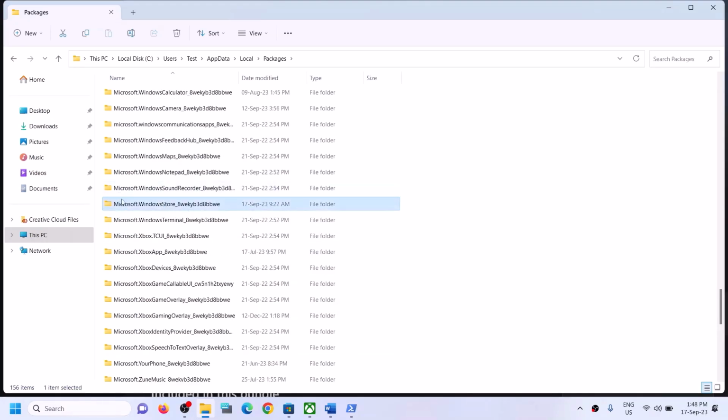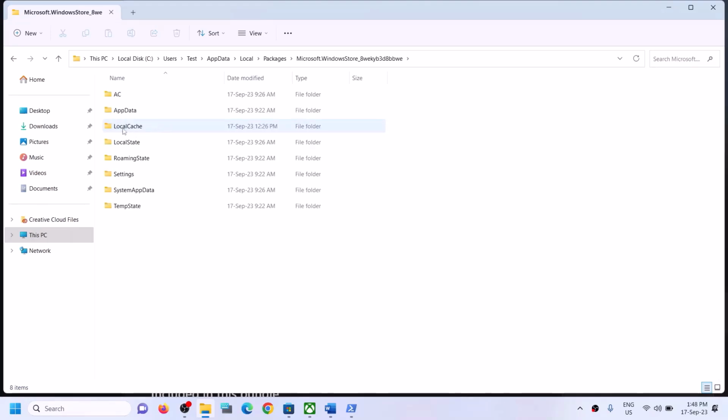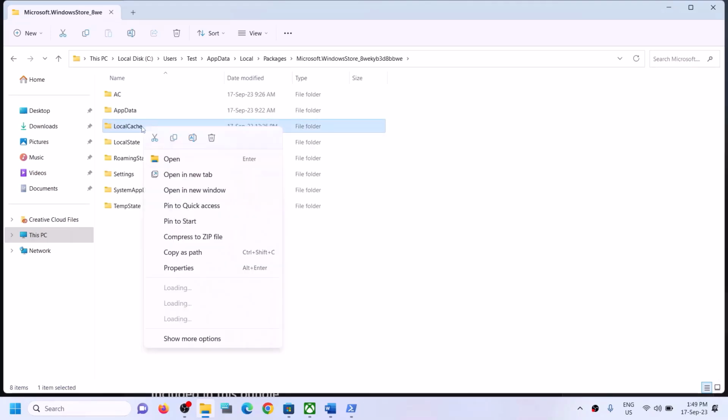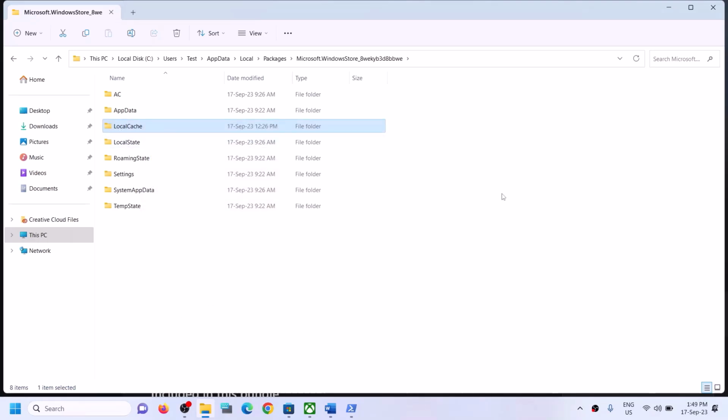Okay, here it is. So over here you can see Microsoft.WindowsStore underscore some alphanumeric characters. So open this folder and over here you will find local cache folder. Make a right click and then click on delete. Now once this is deleted, now you can try to install the game.